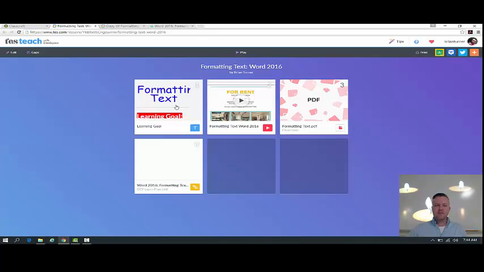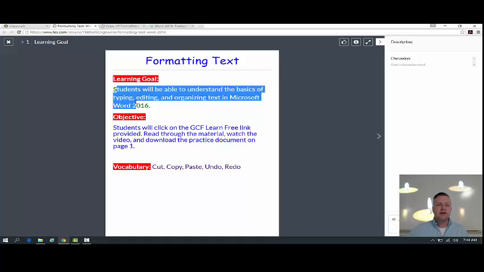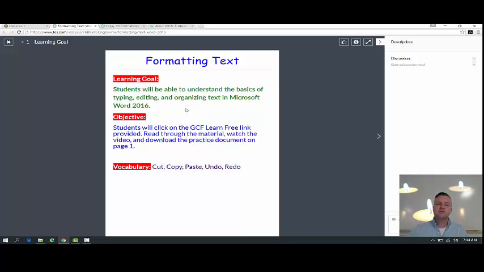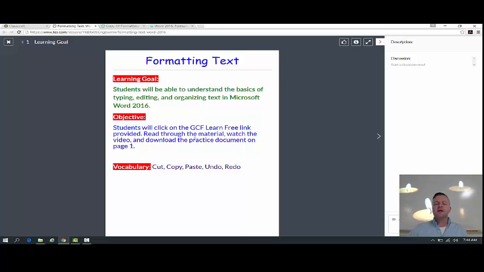You always want to start on Blendspace by looking at your learning goal. For this assignment, students will be able to understand the basics of typing, editing, and organizing text in Microsoft Word 2016. Your objective is that students will click on the GCF Learn Free link provided, read through the material, watch the video, and download the practice document on page 1. You should be getting used to using your GCF Learn Free links. This is the website that I use quite a bit to teach you the basics of Microsoft Word, PowerPoint, and Excel. Our vocabulary is pretty much the same as yesterday, so we're not introducing any new vocabulary with this lesson.